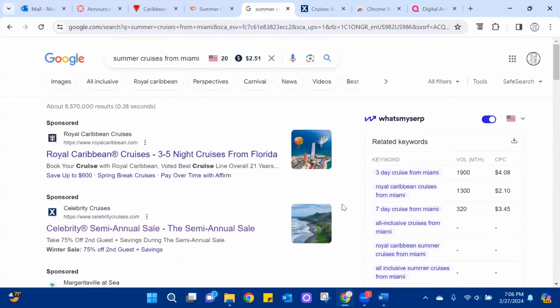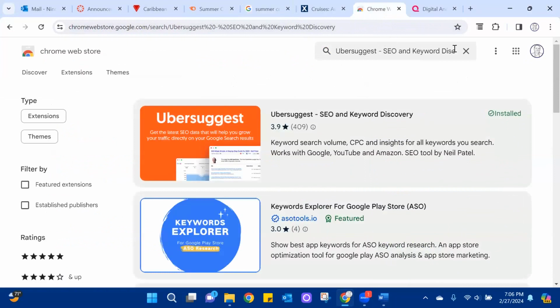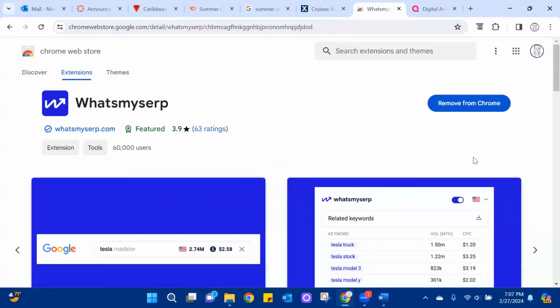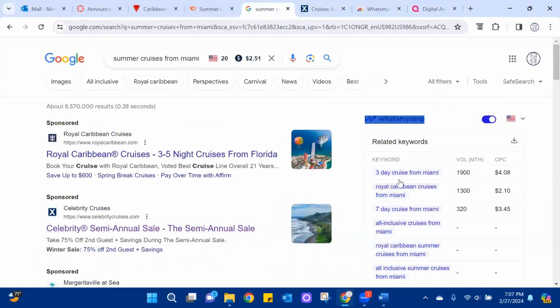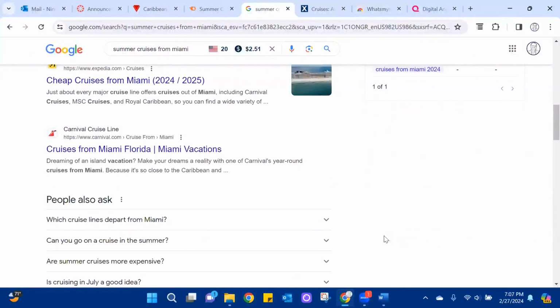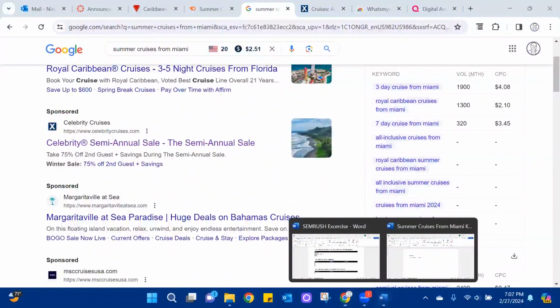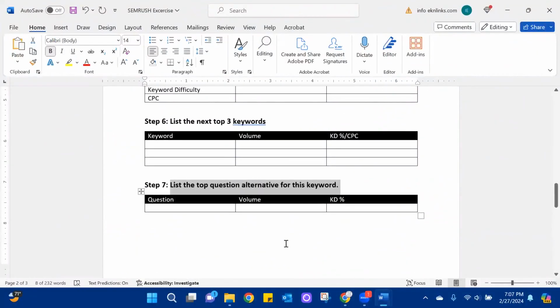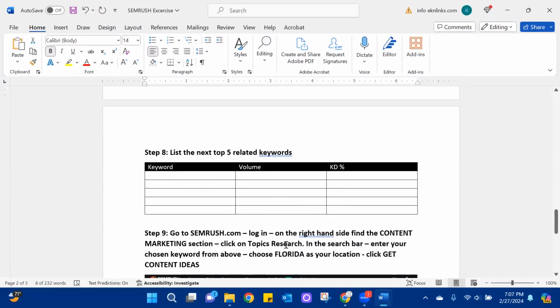Okay. And remember, if you want to add What's My SERP extension in your Chrome browser, you do the same thing as we did over here. You just punch in the search tool, what's my SERP? And there it is. And you can go ahead and just add that to your Chrome bar and you'll get the same results as I have here in my search bar. Okay. So that's sort of how you would use Semrush and walk through the exercise.